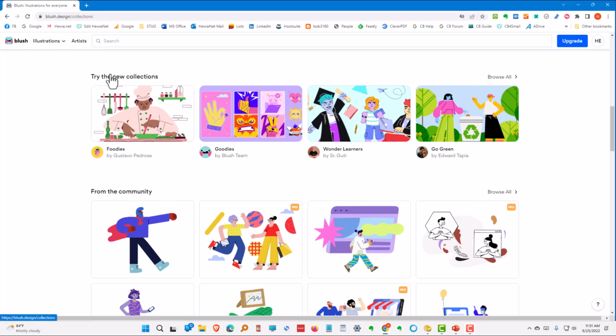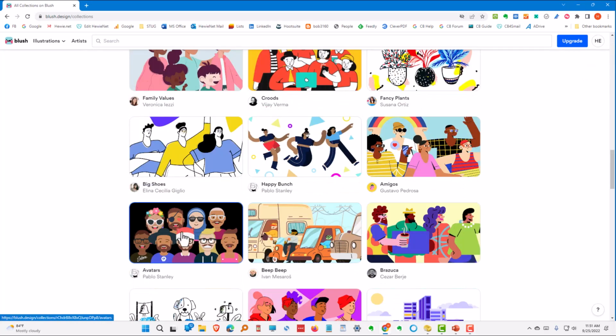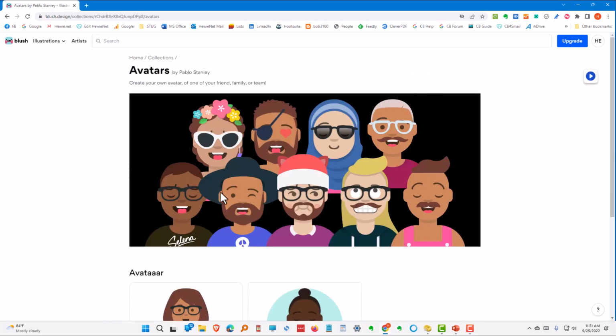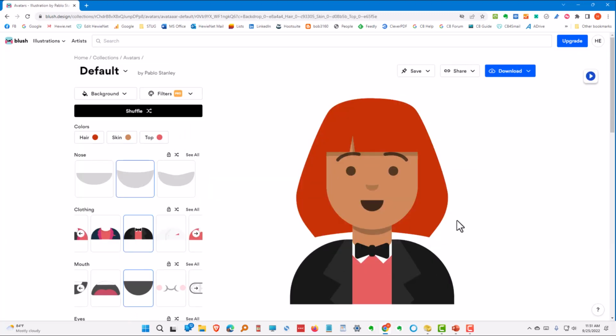So I can try new collections and I can try from the community. Try the new collections first. We're going to look at one section. Right now, I'm going to go to the avatars. And what you can do now is create an avatar. And let's take this default right here, and it gives us an avatar. But it certainly doesn't look like me, and it may not look like you.